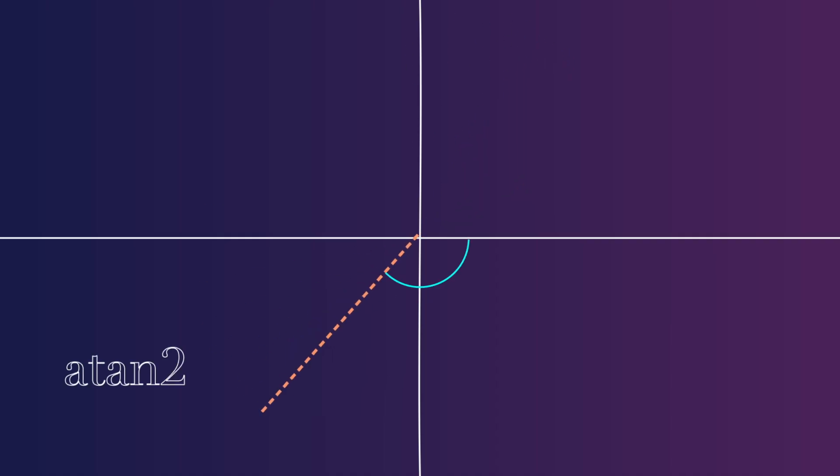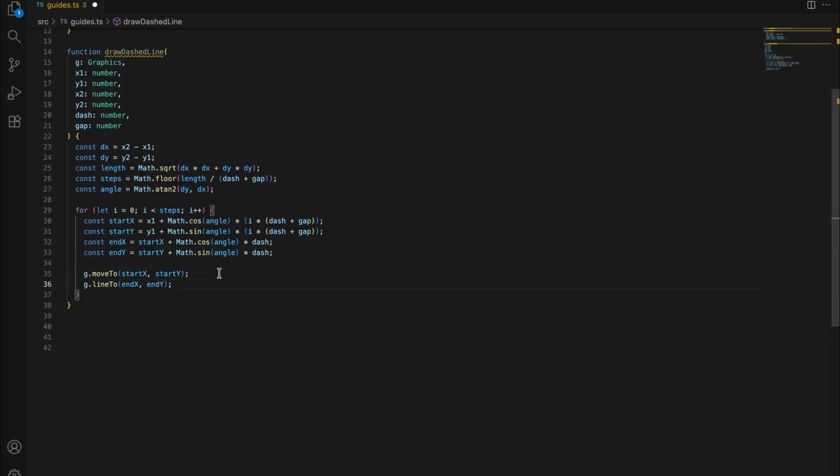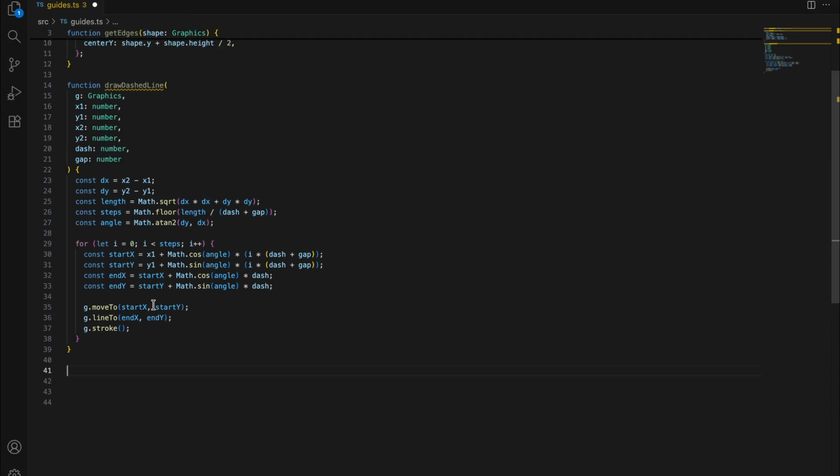So in our case, Math.atan2 gives us the exact angle between our 2 points, and then we use that to move along the line correctly when drawing the dashed segments. Now here comes the trigonometry part. You'll see Math.cos(angle) and Math.sin(angle). These tell us how much we need to move in the x and y direction for each small step along the line. Think of it like this.